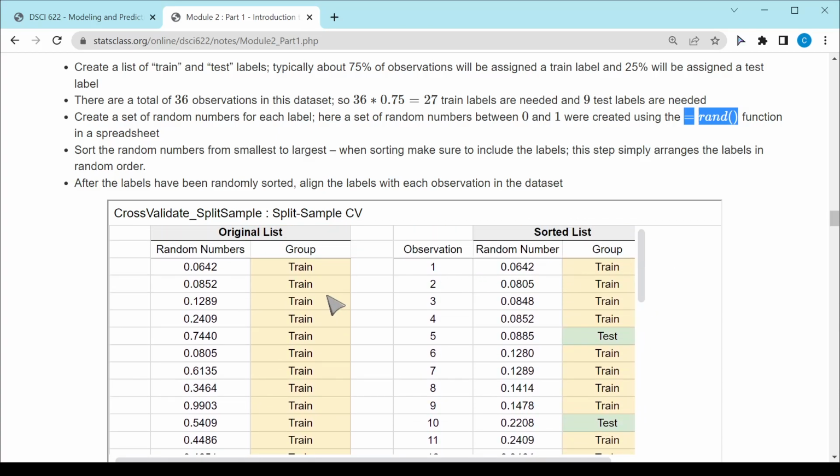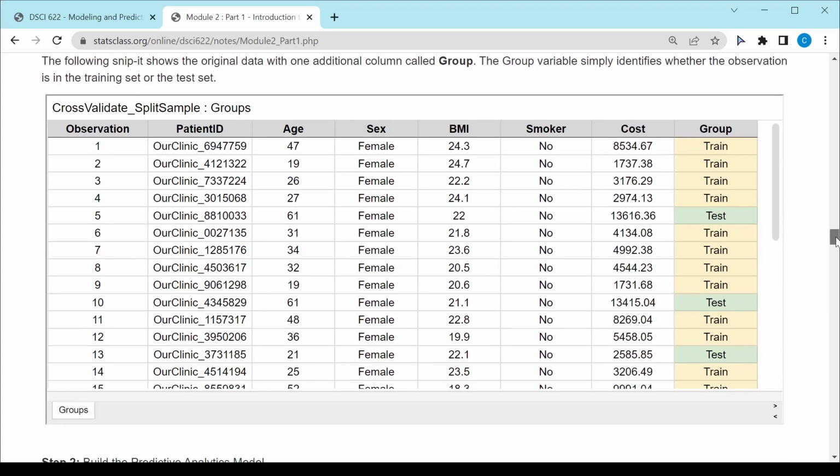You do not want to just identify the first 27 observations as train and the last 9 as test. We want to randomly assign the group to the different observations here. Once I do that, I can create in my original file a column for group. Okay, so now I'm going to use this data to do my modeling. With this group column here, I can just filter out the data when I'm doing my model building, and I can just filter out my data by test when I'm trying to evaluate my model.